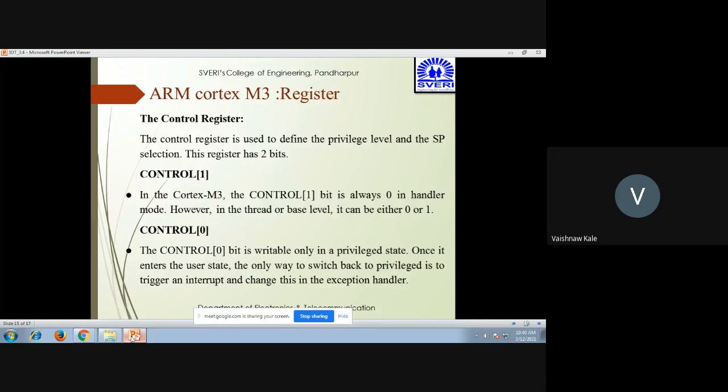Then control bit 0 is writable only in the privilege state. Once it enters the user state, the only way to switch back to privilege is to trigger an interrupt and change this to the exception handler. That means control 0 is writable only in the privilege state, not in the user state. If it goes to the user state, it has to come back again to the privilege state, and that can be done with the help of an interrupt. So this is how control 1 and control 0 work.